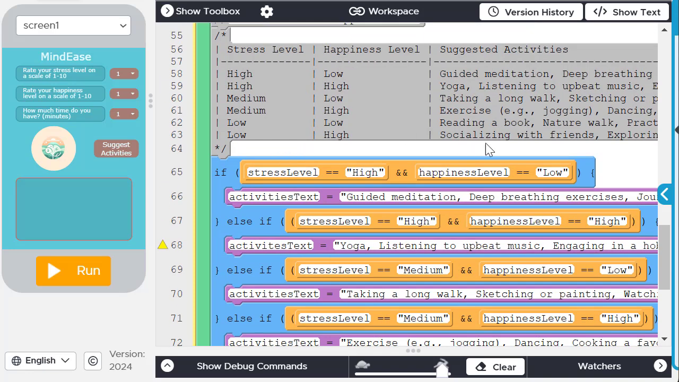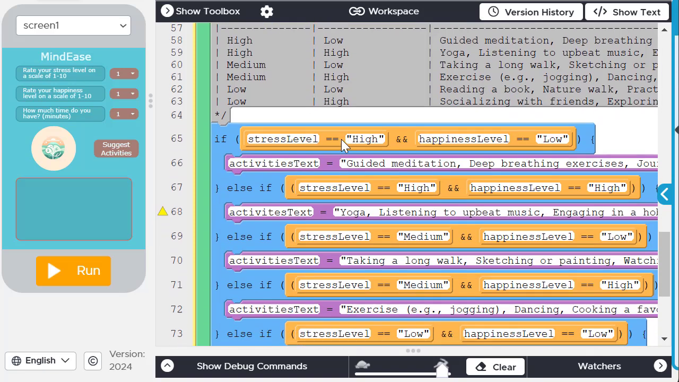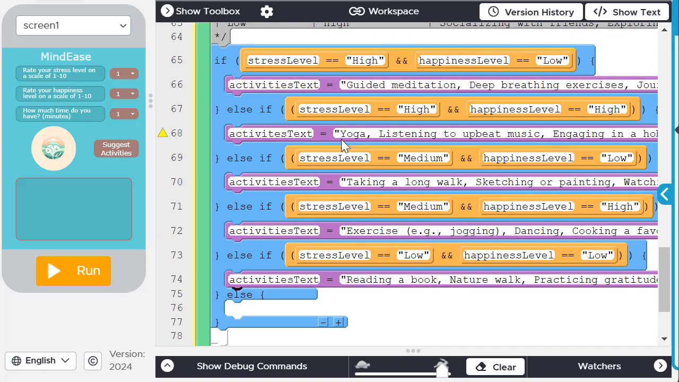Else, it's just the socializing with friends. You don't have to do the low and the high, because if we've already done these other ones, that's all that's going to be left. Someone who had selected low for their stress level and high. So we just need an activities text here.